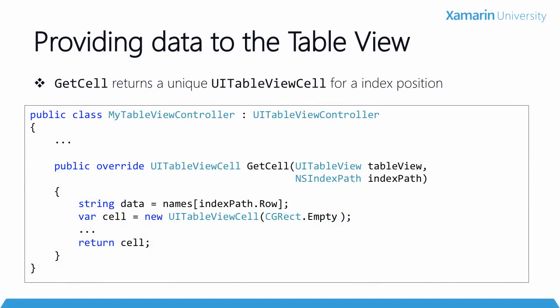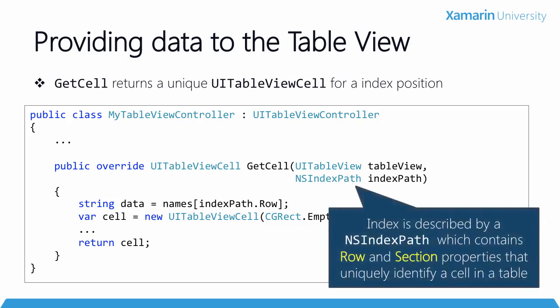The second method you must implement is the getCell method. This method is responsible for creating and returning a UITableViewCell that's going to be used to display a given row. You can see that it takes two parameters as input. Again, the table view that we're working with and an index path.